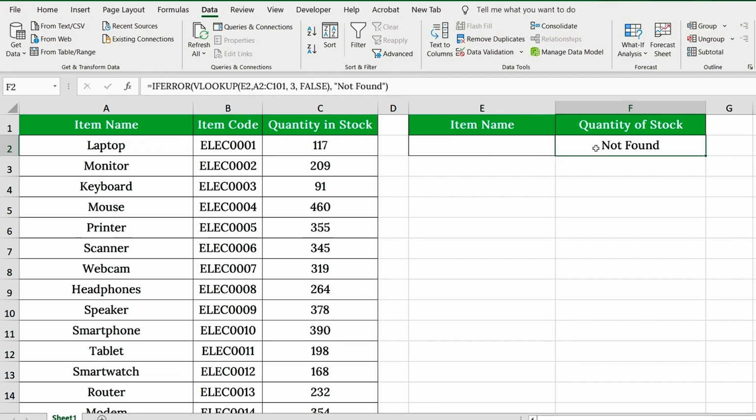And that's it. You've just learned how to use VLOOKUP with a drop-down list in Excel, fast, clean, and professional.